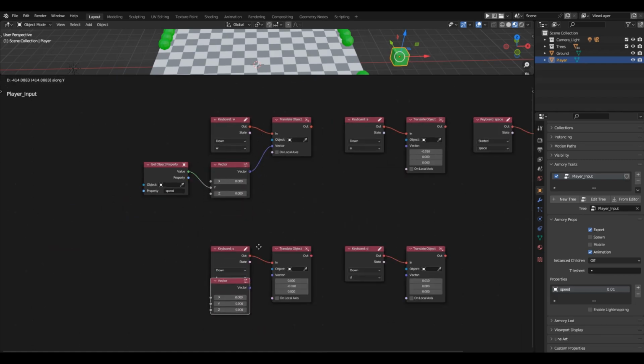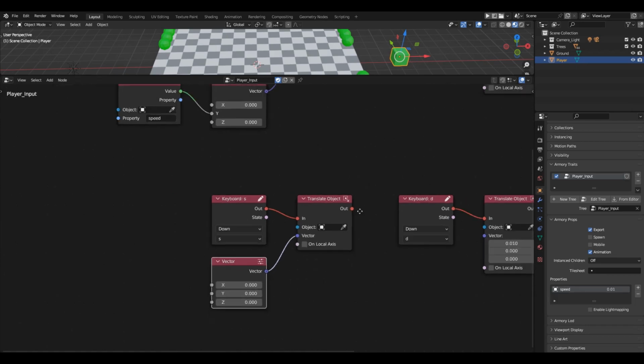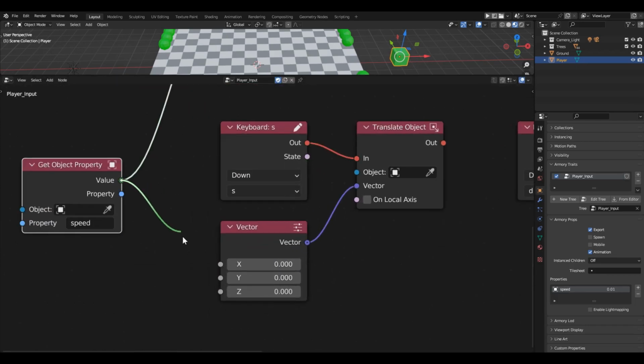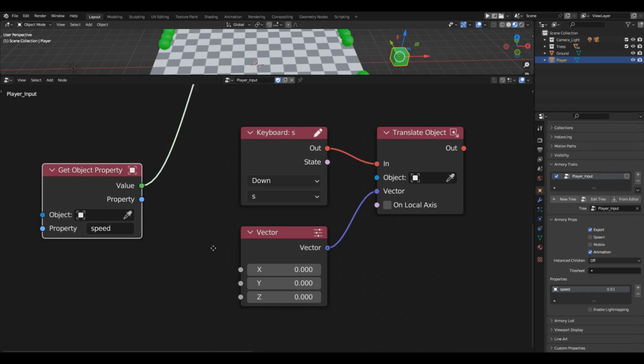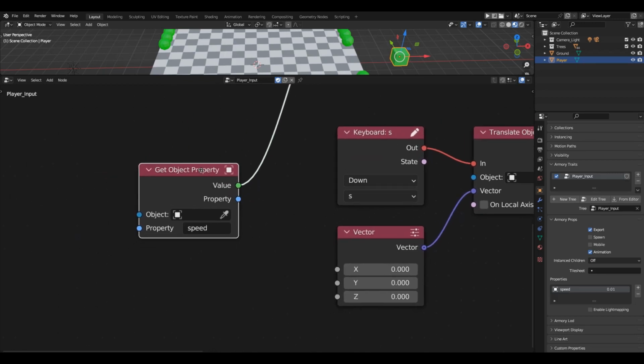Next, duplicate the vector block and connect it to the backward movement. Don't rush to connect the variable. Let's remember what value we use for moving backward. It's negative. If we connect the variable like this, both the forward and backward keys will work the same way, and the character will only move forward. In this case, math comes to our rescue. We just need to invert our variable by multiplying it by -1.